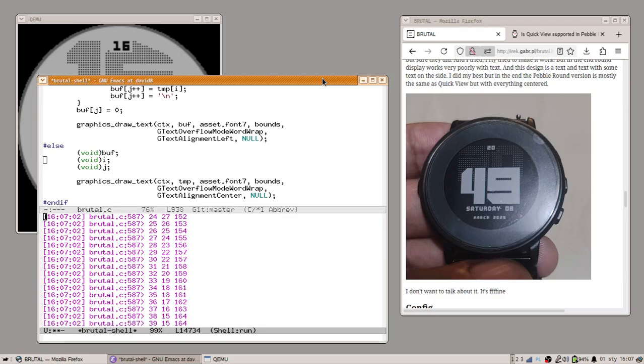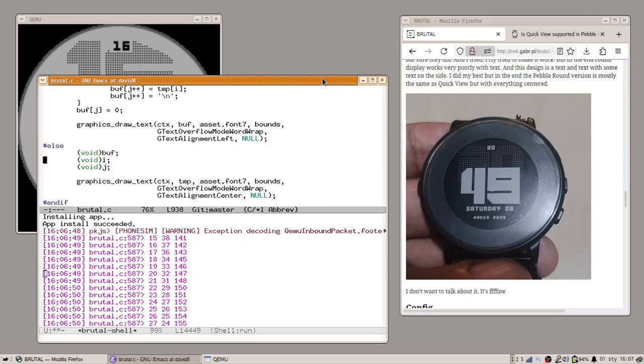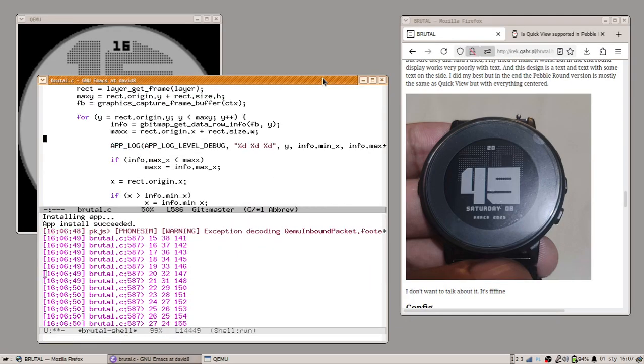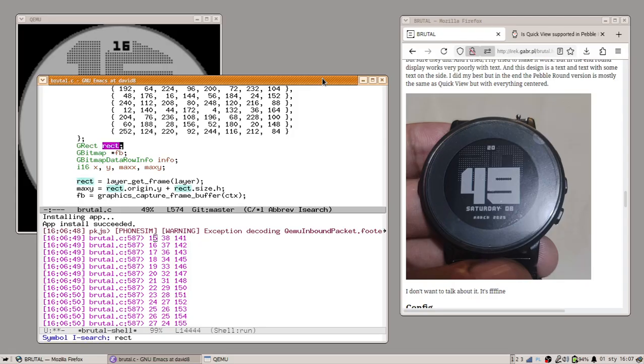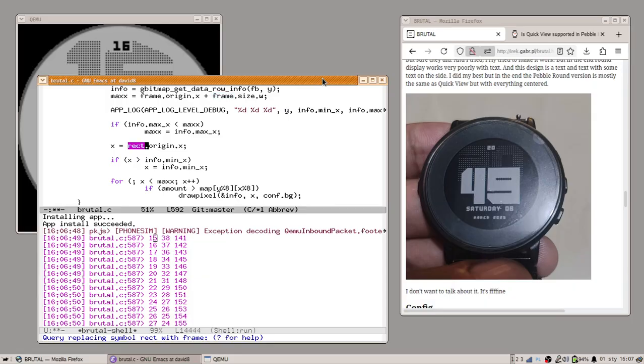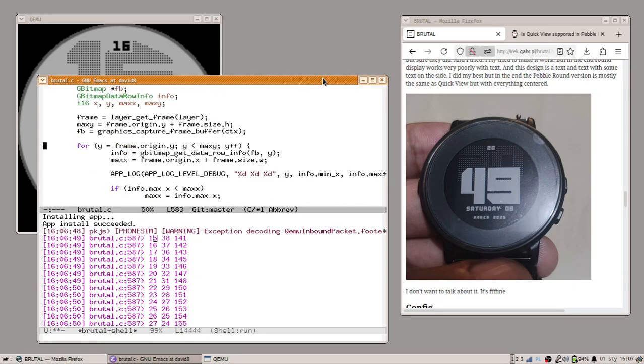Okay, let's have a look at the logs. I want to start from the top. Okay, so we start with a Y of position 15. I call it rect, but it's frame. Let me rename that quickly. Might be easier to understand. So a frame 50.